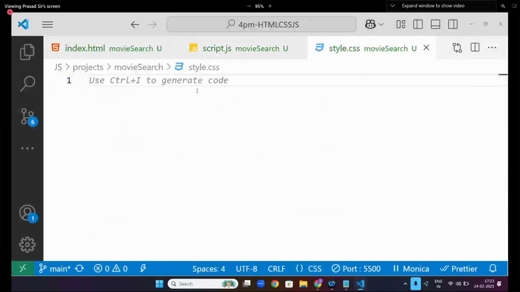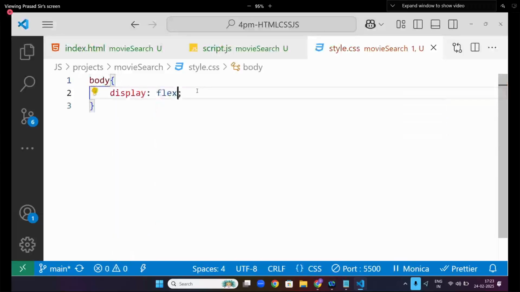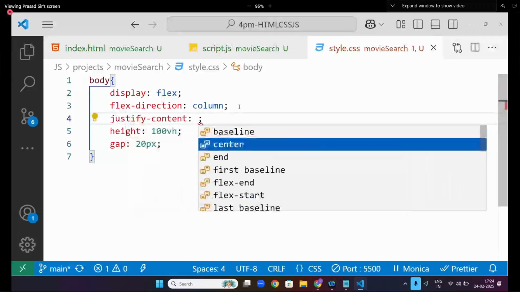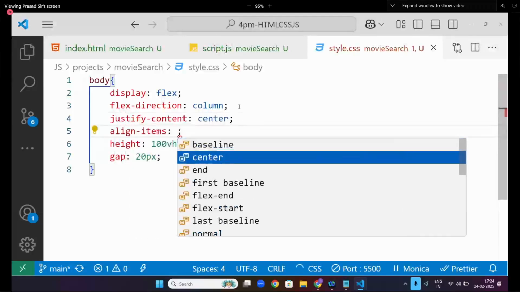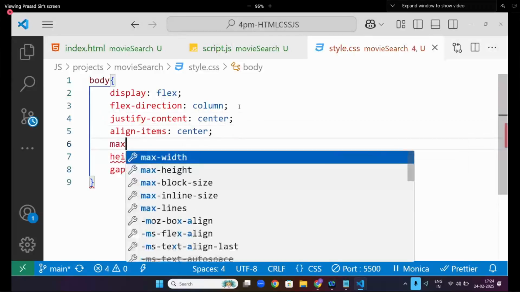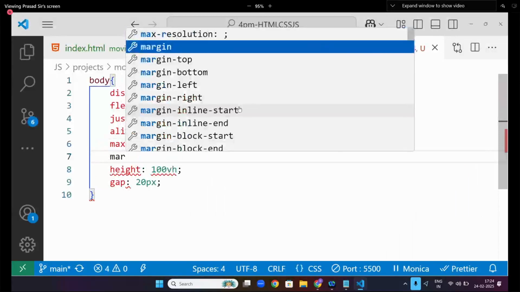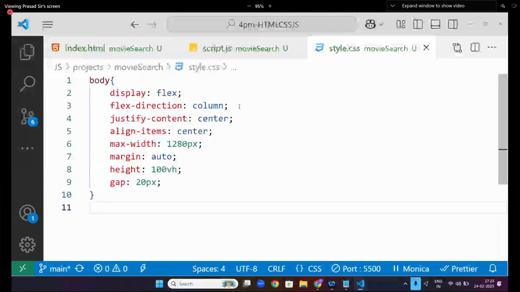All you need is some small CSS which will get your work done. Body, display flex, flex direction column, height 100vh, gap 20 pixels, justify content center, align items center, max width 1280 pixels, margin auto. I'm just giving some small CSS, your wish. You can skip all this.